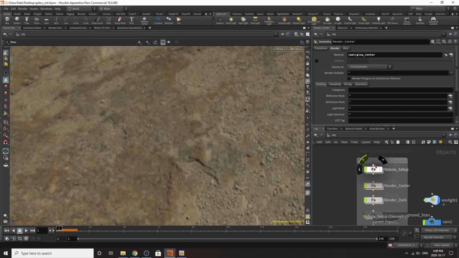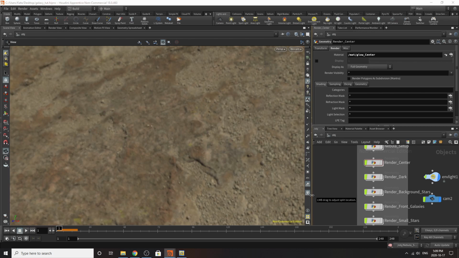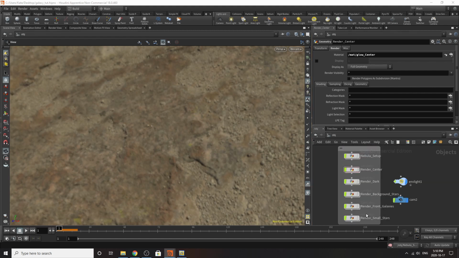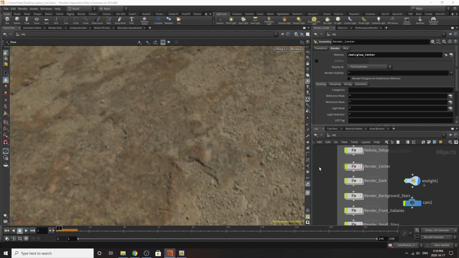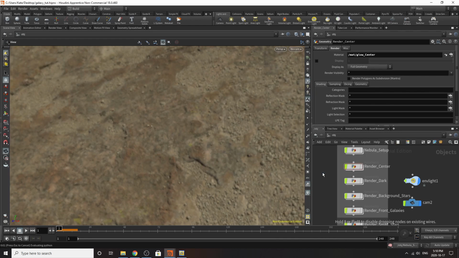So this is just an empty node. I've turned the visibilities of all my nodes off, just so I can be sure that when I'm going up and through my levels, I'm not causing Houdini to crash or overthink. I have set up a few different outputs. One is called Render Center, one is called Render Dark, Render Background Stars, Render Front Galaxies, and Render Small Stars. All of this is just a geo node, so you can left click or tab and get a geometry node and just set that down in your scene like this.